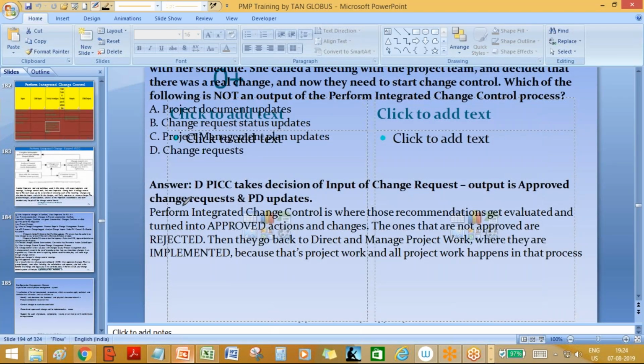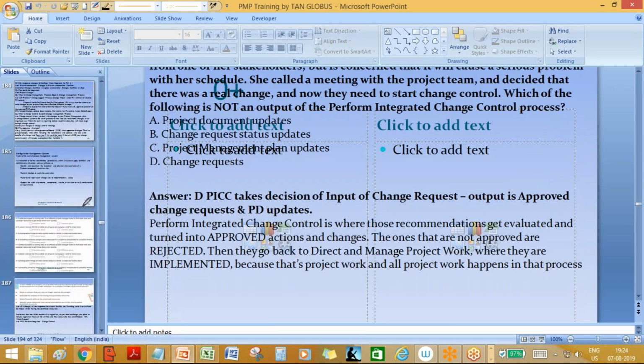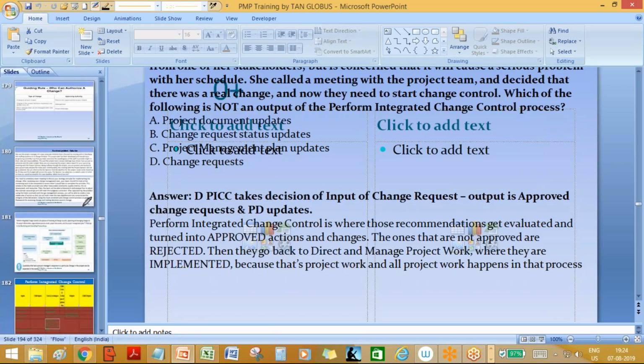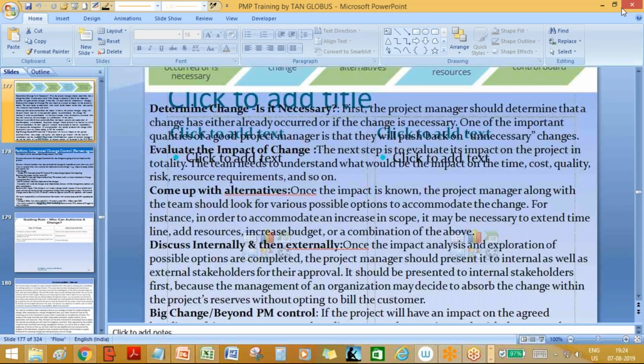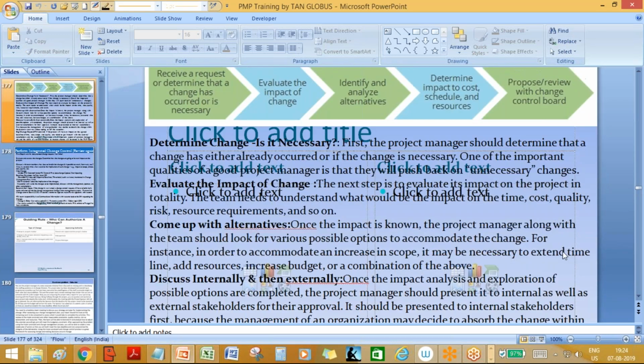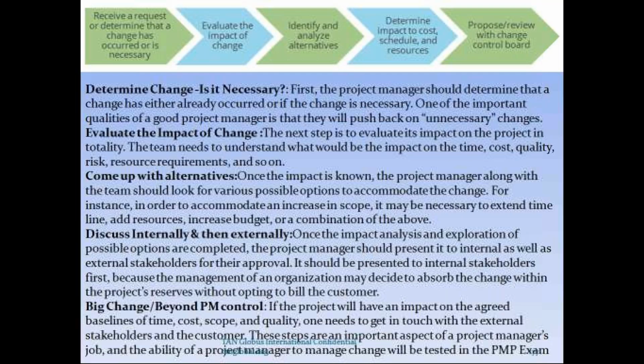So let's go to change management again, and we'll have a lot of questions on this because it is very important to understand. Remember, it's not only one process in our whole 49 processes, but actually a series of things you have to do. And this plan is set in the project management plan. This is what we discussed, correct?